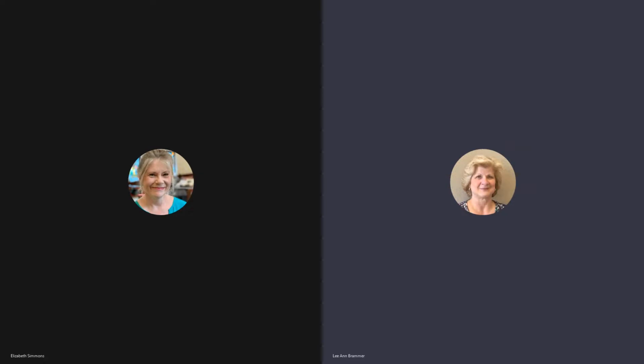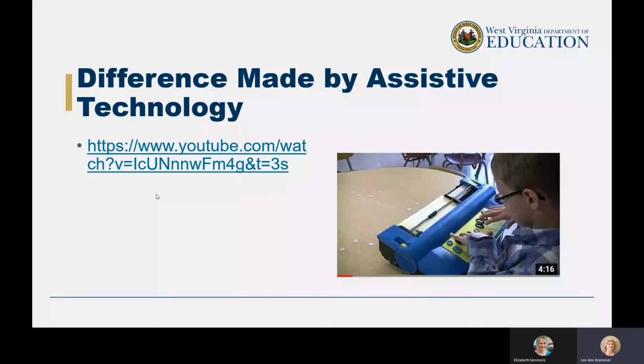Okay, now we're ready. This just shows the difference that a piece of assistive technology made for a student who has a visual impairment.